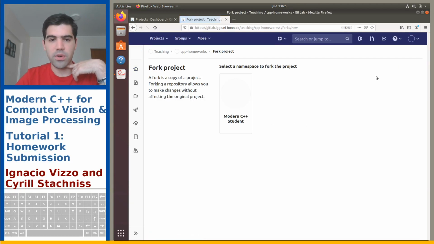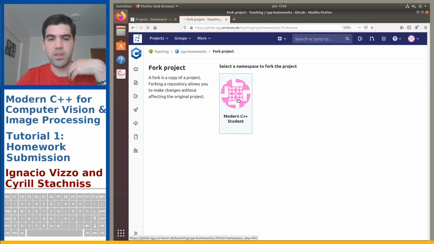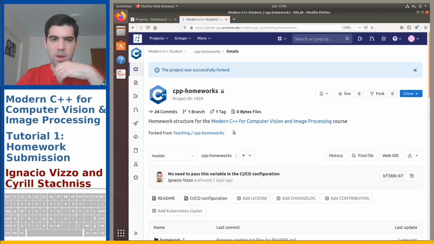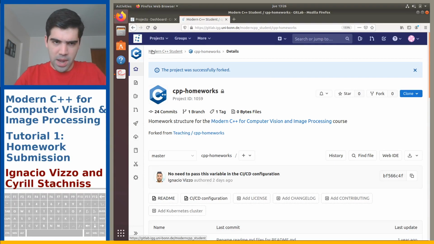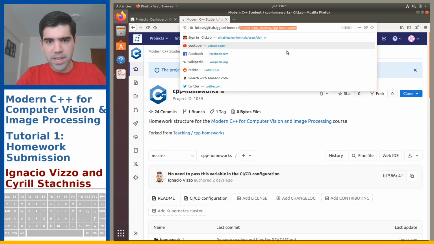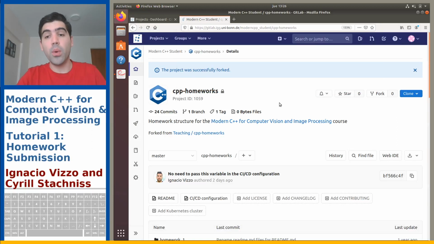So you just hit fork here, and then you select your name here. Now this is basically copy-pasting the entire repository into your own space. If you check now, it's Modern C++ student and then CPP homeworks. And if you check the address of this page, it's different from before. So now you own this repository. It's different from the one you just forked, and then you can make changes here.